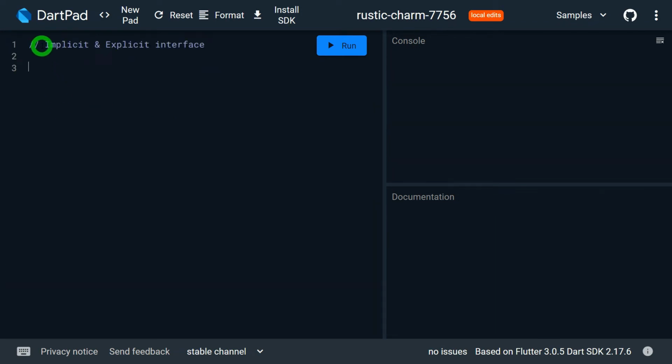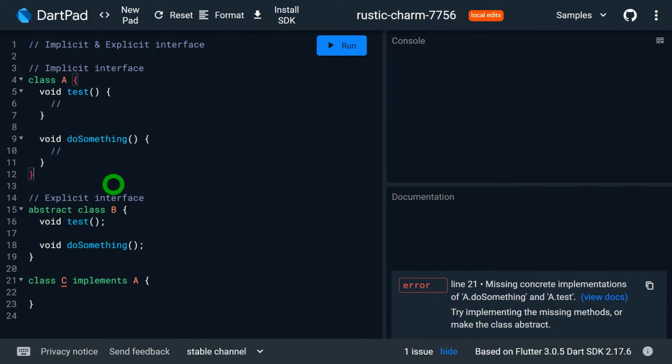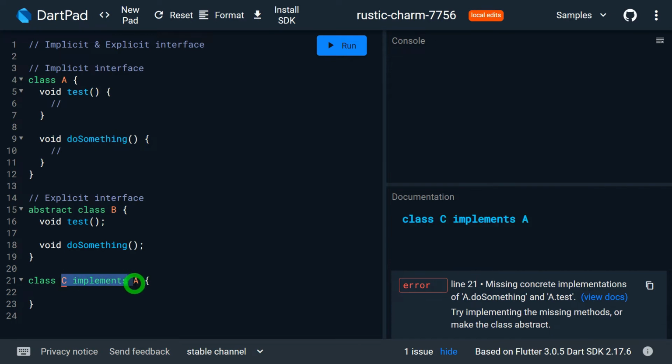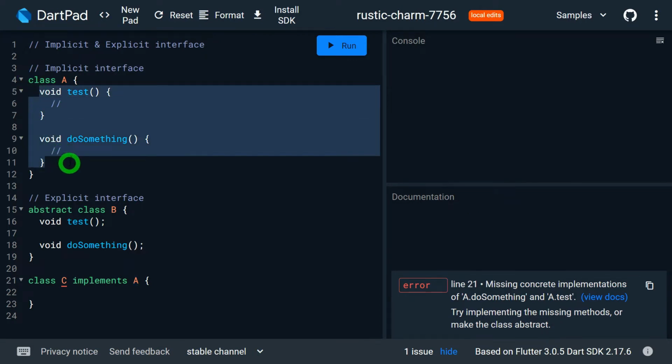Now let's talk about what we mean by implicit and explicit interface in Dart. Right now we have seen that each and every class in Dart, whether it's an abstract class or a concrete class, will act as the default interface in Dart. You can observe here we have a class A that contains methods test and do something. When I use class C implements A, it means for this class C, A is not a superclass. In fact, I want to use this A as the interface. So this type of class that contains methods will act as the implicit interface.